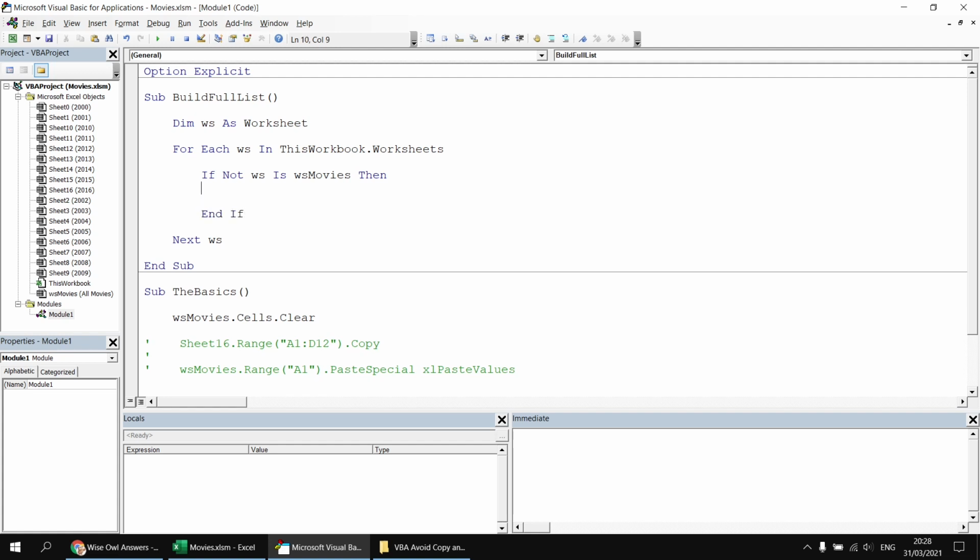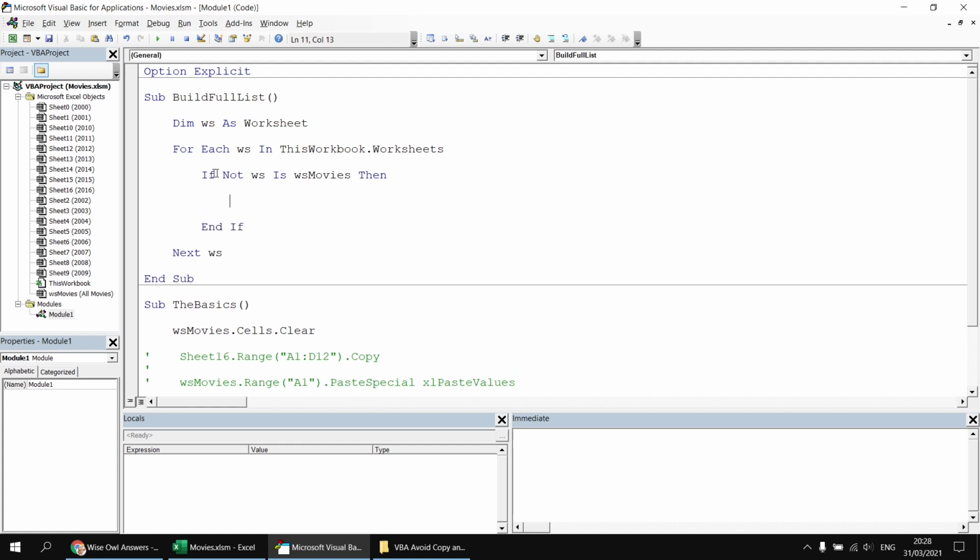Now just in case that statement isn't clear, what this is asking is it's checking that the worksheet referenced by this variable ws for this particular iteration of the loop is not the same as the wsMovies worksheet. And as long as that's the case, then we can start getting our data from that sheet.